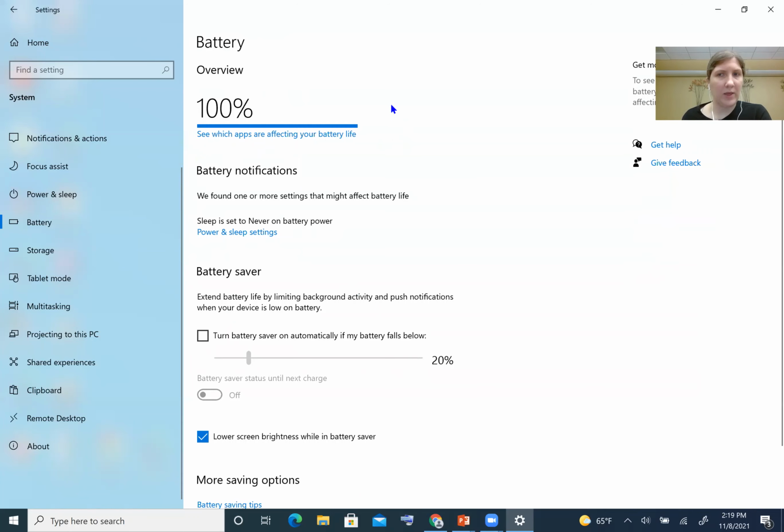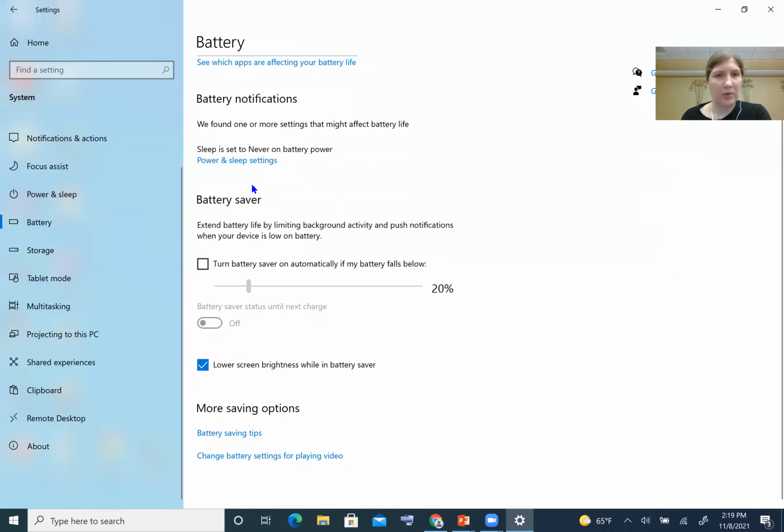Going back over here to battery. This is just giving me an outlook of the battery life. So if you have an older battery, this might be lower because it has lower battery life. I can also put on a battery saver mode. It will use less power when it's not plugged in, but it also might mean programs run a little bit slower because it's not using as much power.